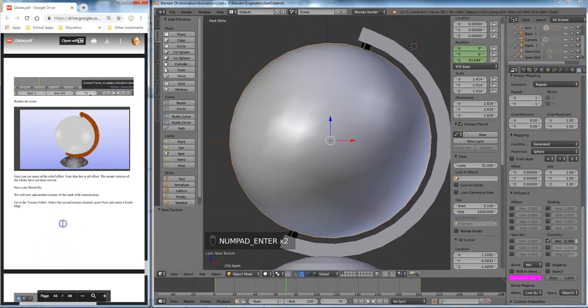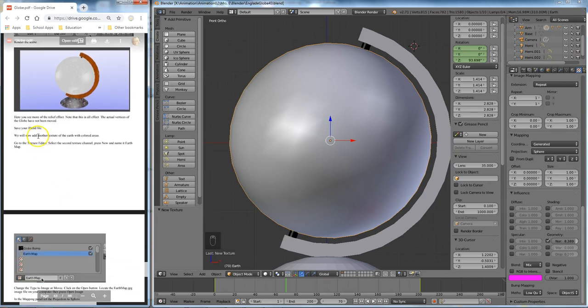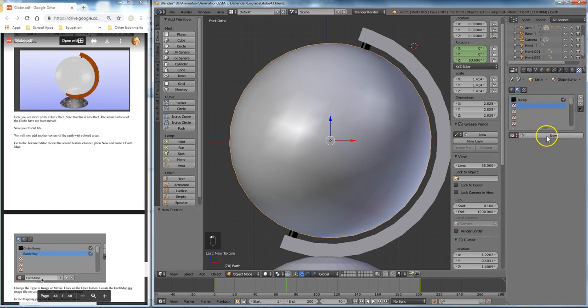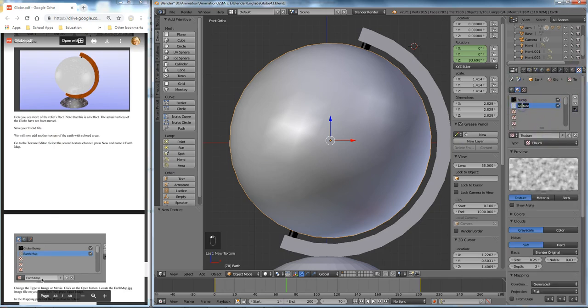All right, we'll now add another texture, the earth with the colored areas. Go to the texture editor. Okay, so we're just going to go back to our texture editor. And we're going to choose another channel, and we're going to have new, and they want us to call it the earth map.